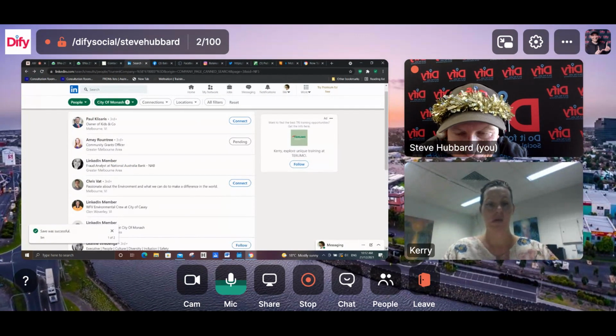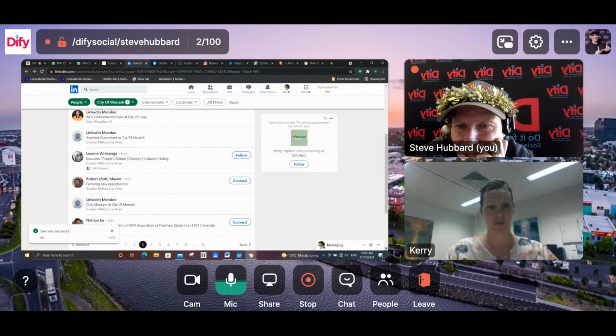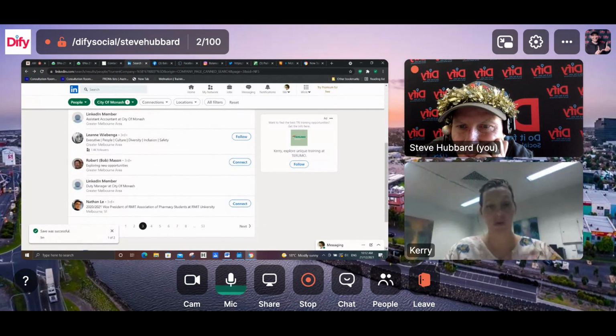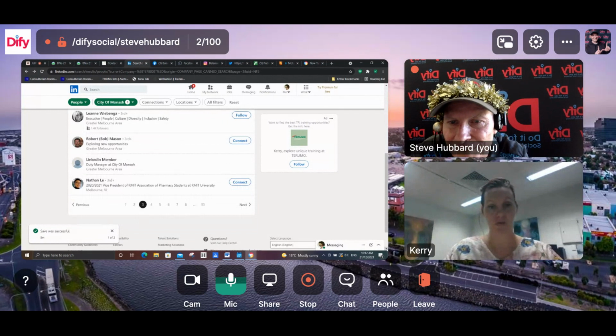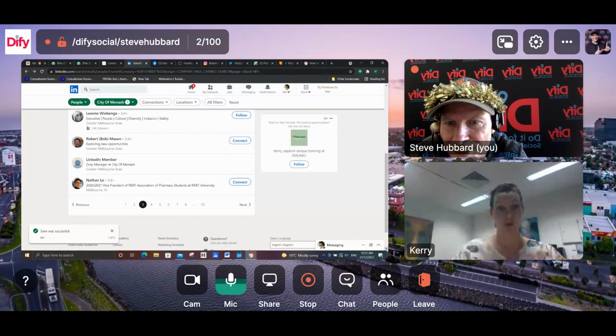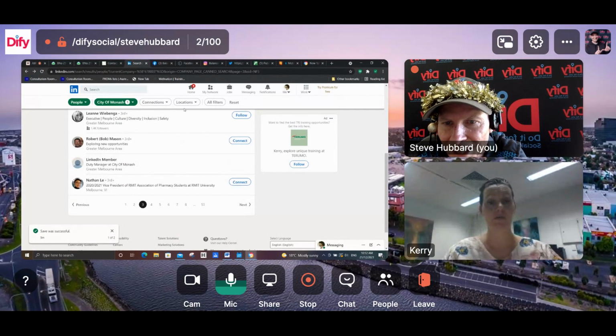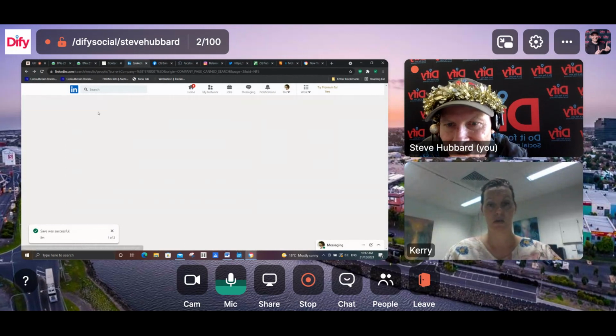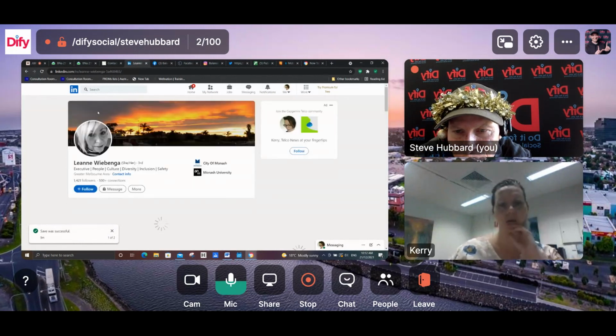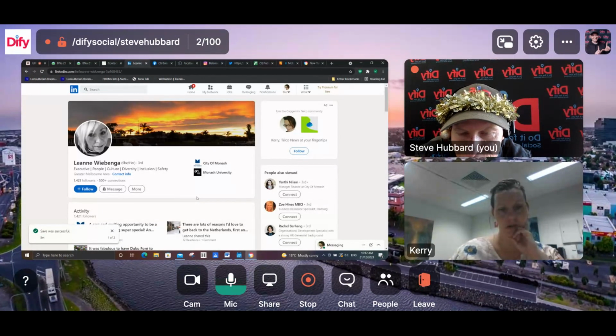Just scroll down a little bit further. Community grants probably suggest it might be more workplace. This one here, executive, people, culture, diversity. Click on Leanne, because from her perspective, I can't see where it says connect. It says follow, but I don't want to follow.